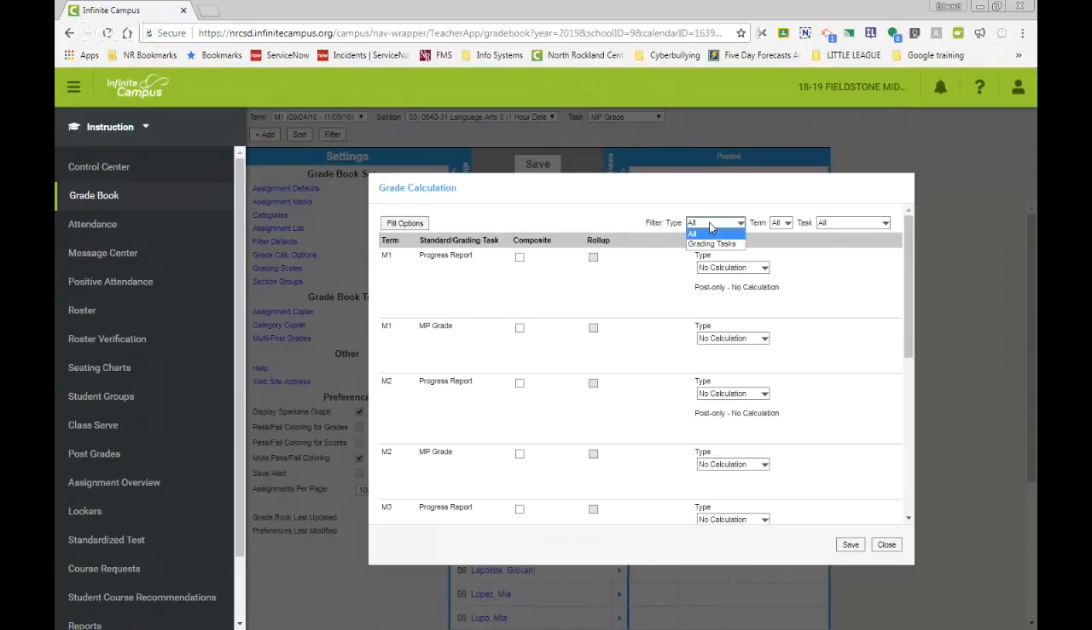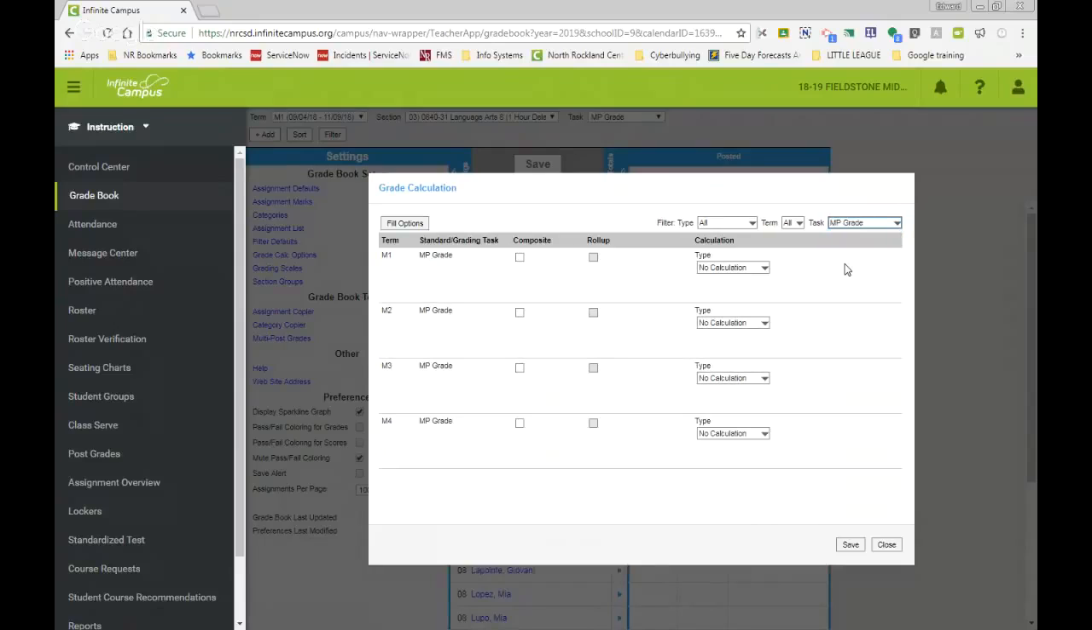So you'll see here what we're looking for. Everything's listed right now, all the terms through the course of the year, and the grading task. So we're really only worried about setting up our marking period grades right now. You'll see now it's filtered out M1, M2, M3, and M4. And now we want to make sure that we can do these calculations. The old way of doing it, you can still do it this way. Once again, you can do each of them one step at a time.